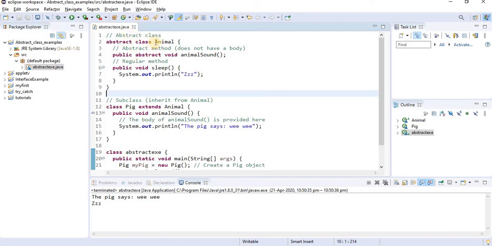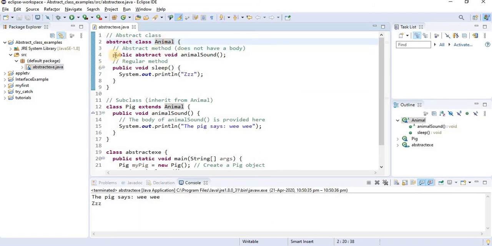There is one class, Animal, which is declared as an abstract class. This Animal class has one abstract method, animalSound, and one more method called sleep. In this sleep method the body is written, because this method doesn't have the abstract keyword, that's why we can write the body. But if the method has the abstract keyword, we cannot write a body.